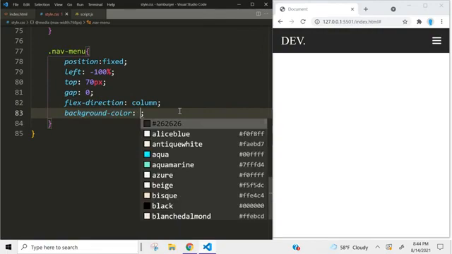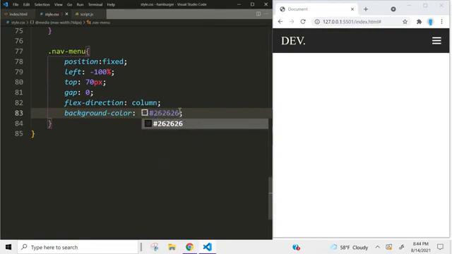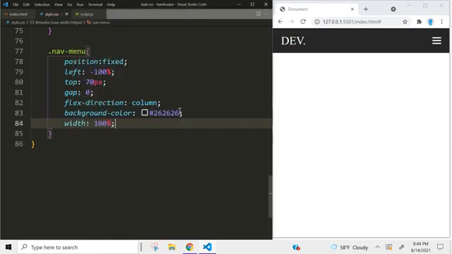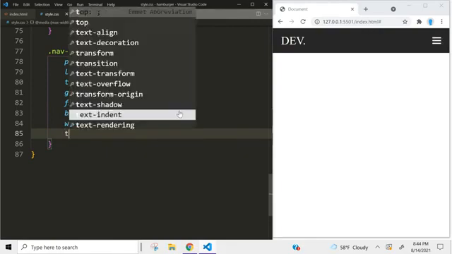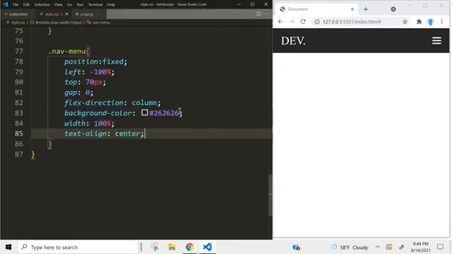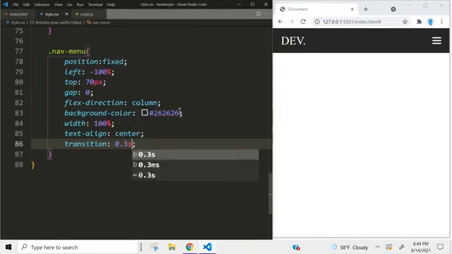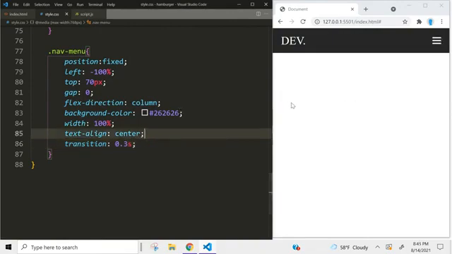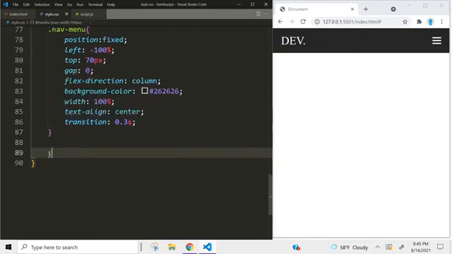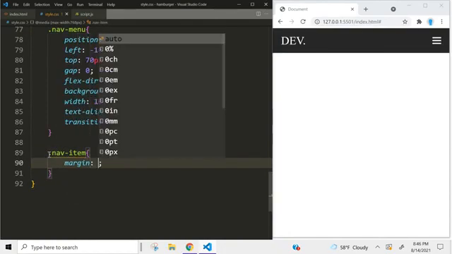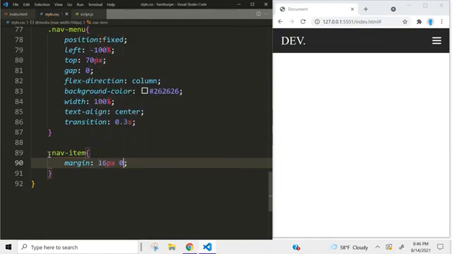All right, let's use background color. We're going to go with the same color as the nav bar. And we want the menu to take up the whole screen, so we're going to use width 100%. And we want the links to be in the center of the screen. Let's also give this a transition of 0.3 seconds. That way the menu doesn't appear on the screen as soon as we click on the menu. So it's going to take 0.3 seconds for it to appear on the screen. And we don't want the links of our menu so close to each other. So let's give them a margin of 16 pixels on the top and the bottom.